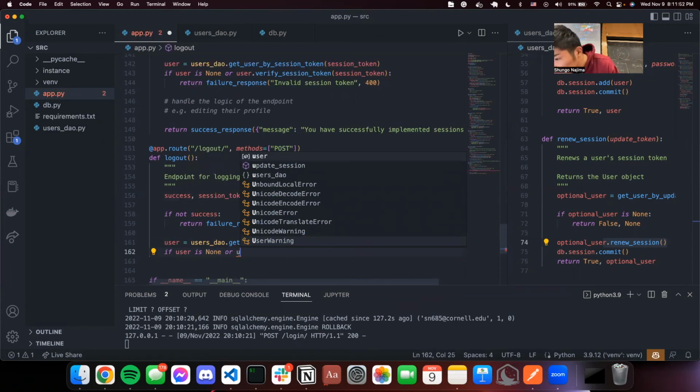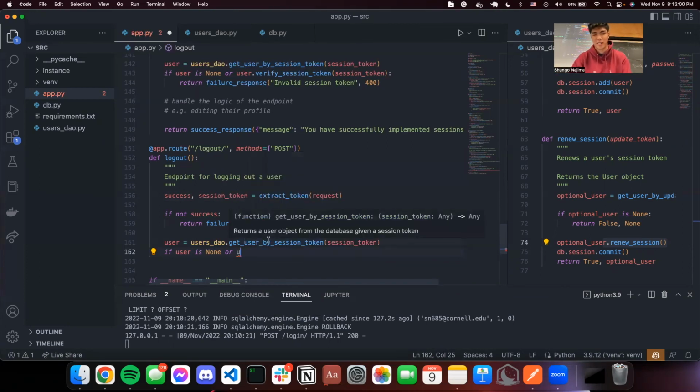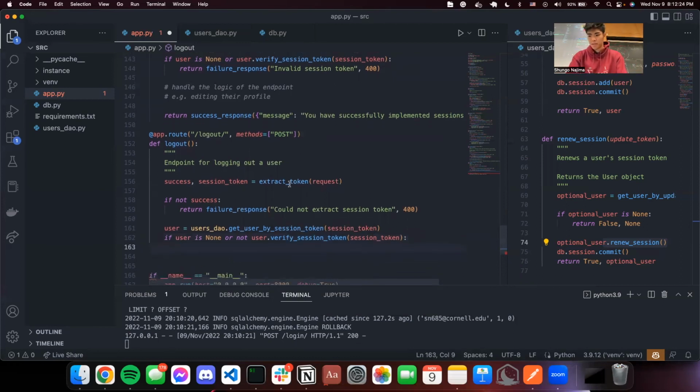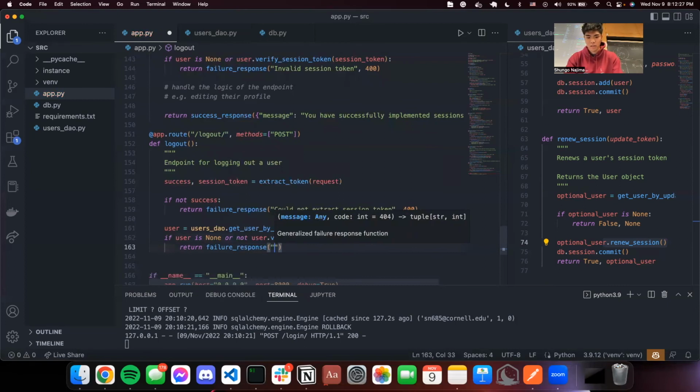Oh, okay, I think I see my mistake with the secret endpoint. I'll fix that in a sec. But if the user is none or not user.verify session token. So verify session token returns true if your session token is correct. It returns false if it is not. So we'll return failure response, invalid session token.